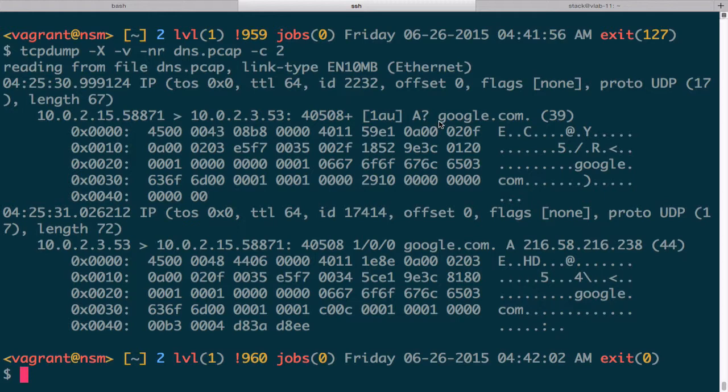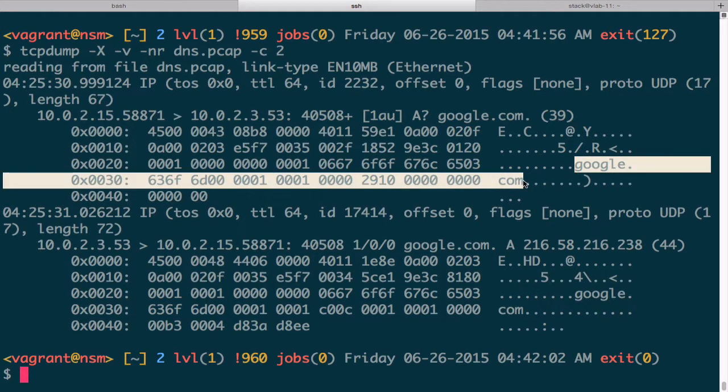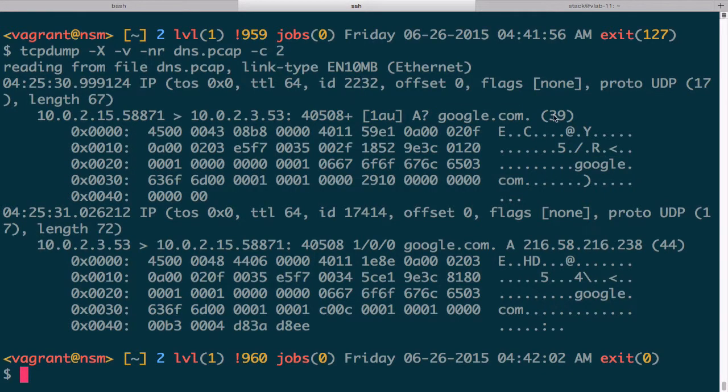So finally, we have the actual request, the domain that we requested the IP address of, and that's listed here. Google.com. You can see the ASCII data out here. It's easy to see. And this number right here refers to the length of the DNS packet, and is the length without the IP and UDP headers. If you want that information, you should take a look at this one.